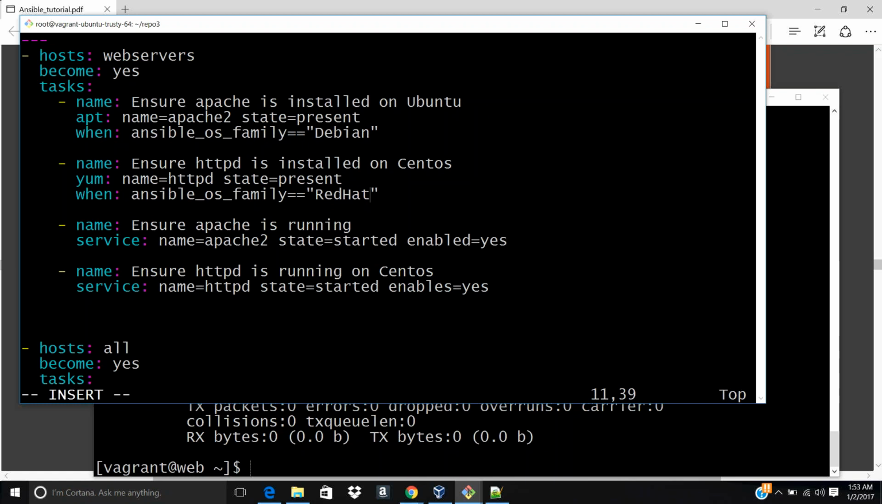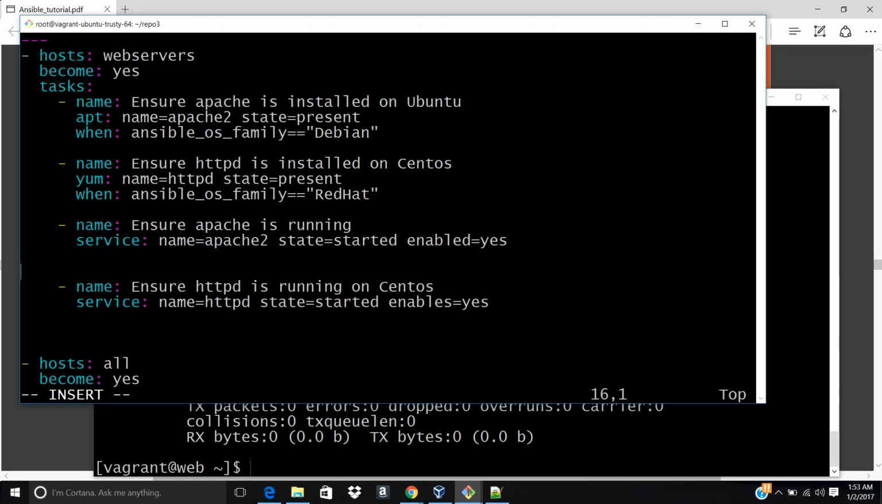Now, the service module is also common across Debian-based systems and Red Hat-based systems, right? But the name of the service differs. For the Apache service, the name on an Ubuntu system is apache2, and for a CentOS-based system, it's httpd. So we have to put a condition here also. Let's say when, if we copy paste.